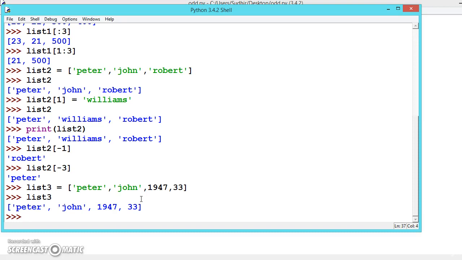The list is the most versatile data type available in Python, which can be written as a list of comma separated values between square brackets. The good thing about a list is that items in a list need not all have the same data type.